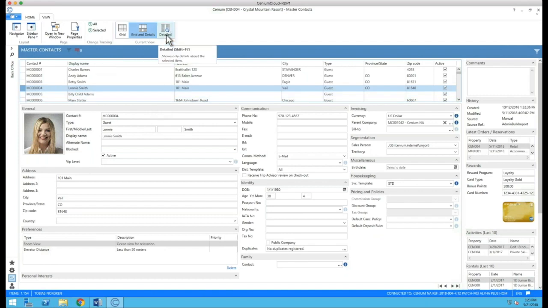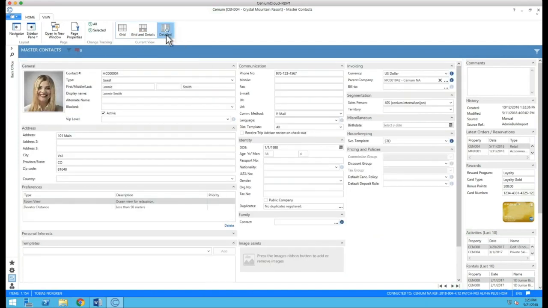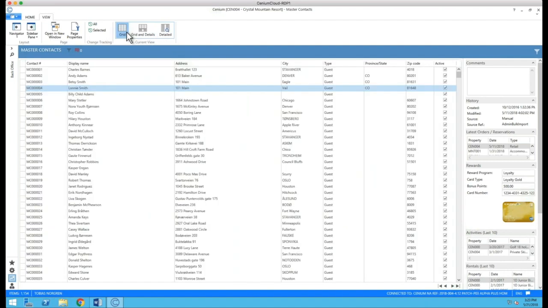You could also choose to do just the detailed, and that way you just remove the grid level of it, or you can choose just to look at it from a grid level and not want to see the actual details of it.